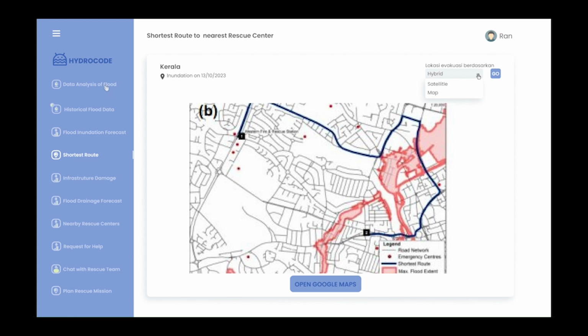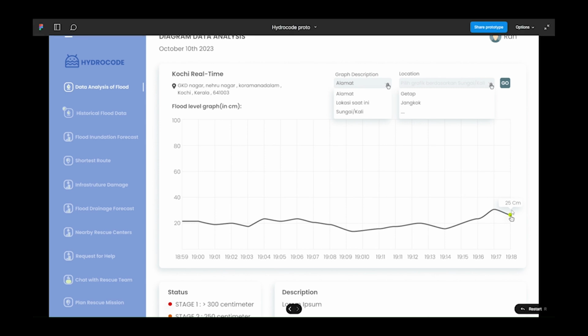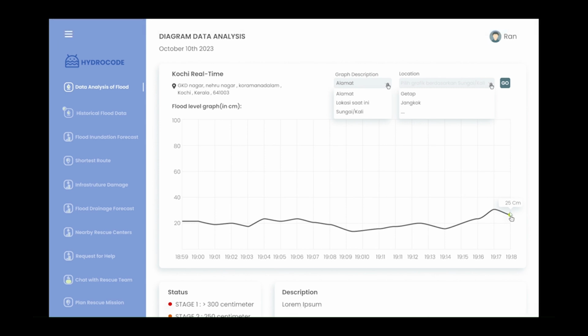Next, we'll go to the data analysis of floods. We can see the past, present, and future data in the form of graphs, which will tell us through legends whether the flood is serious or mild. As you can see here, since the flood data is represented as 25 centimeters, it's not that much of a flood, so it's not shown in any vibrant colors like red. But if it is above 300 centimeters, we are going to use the legend and show it in red, orange, or some other color. Likewise, we can see any date and any place. The graph, description, and location can also be changed.